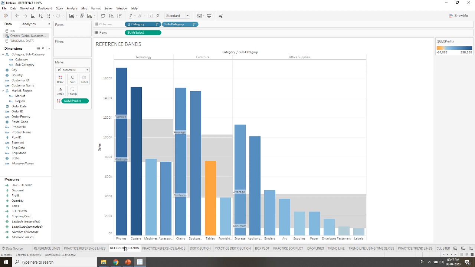For the reference band, you can see in this example that we have 3 types of categories, and each category has different subcategories inside it, and we are finding which subcategory has the most sales. Accordingly we are creating these bars, and we are showing the color with the help of profit, whereas the reference band will show us that the minimum value of the category furniture is about equal to the average value of office supplies.